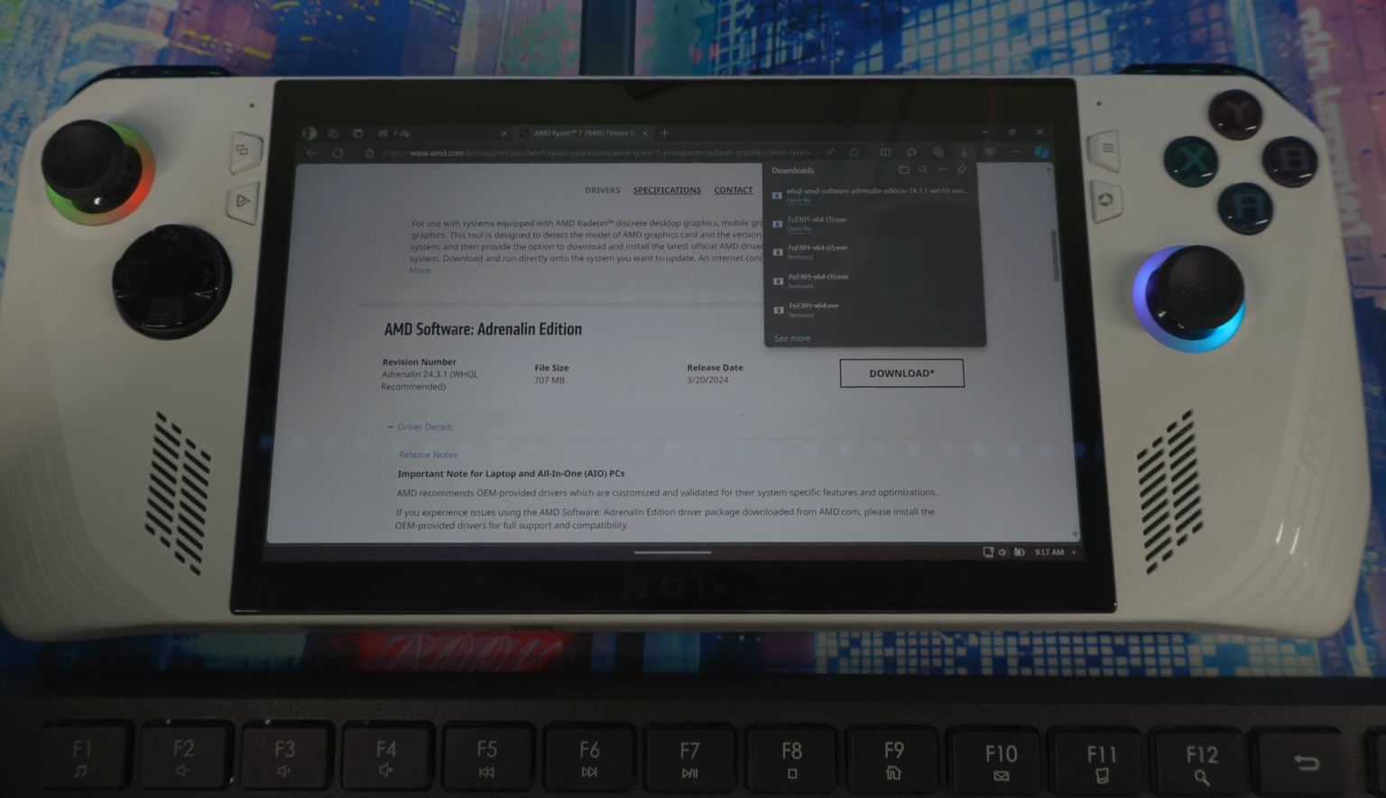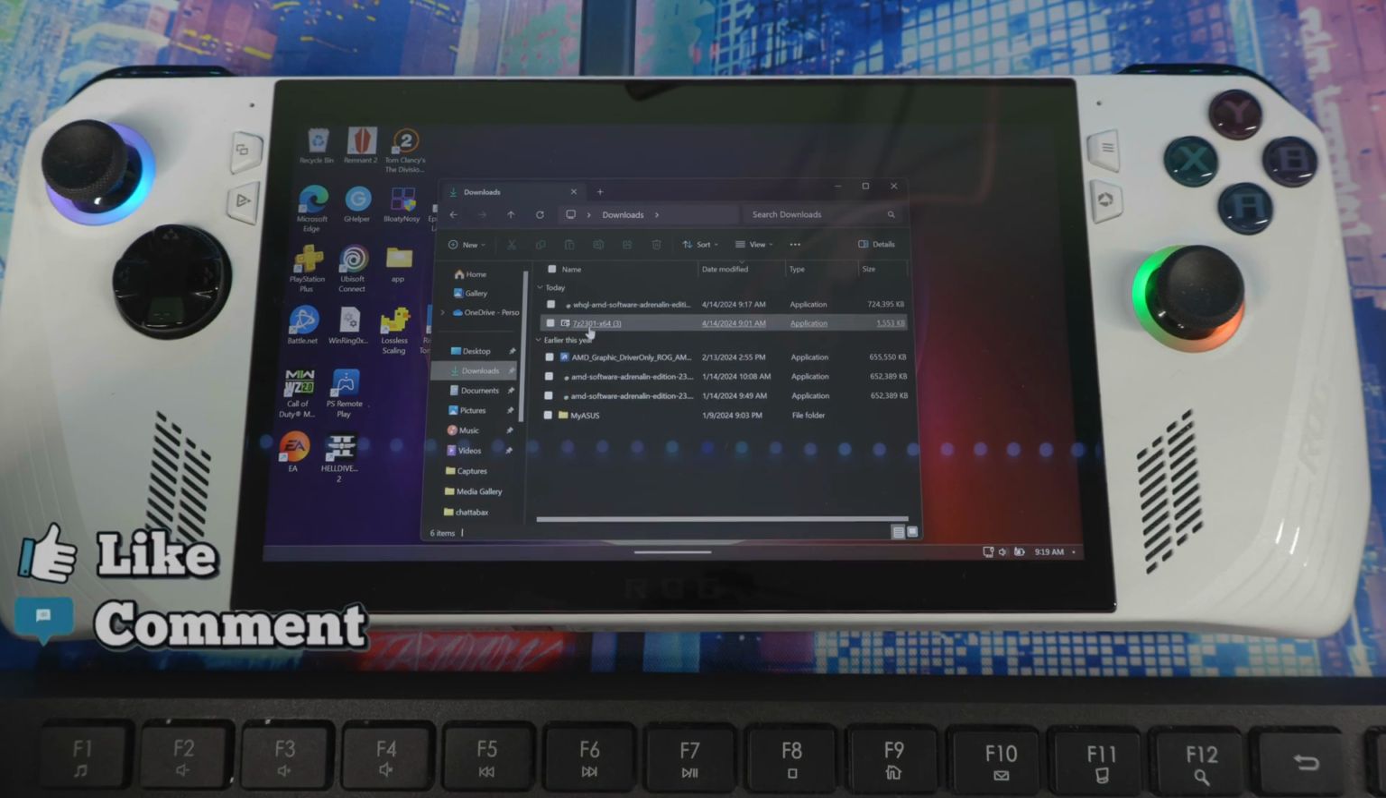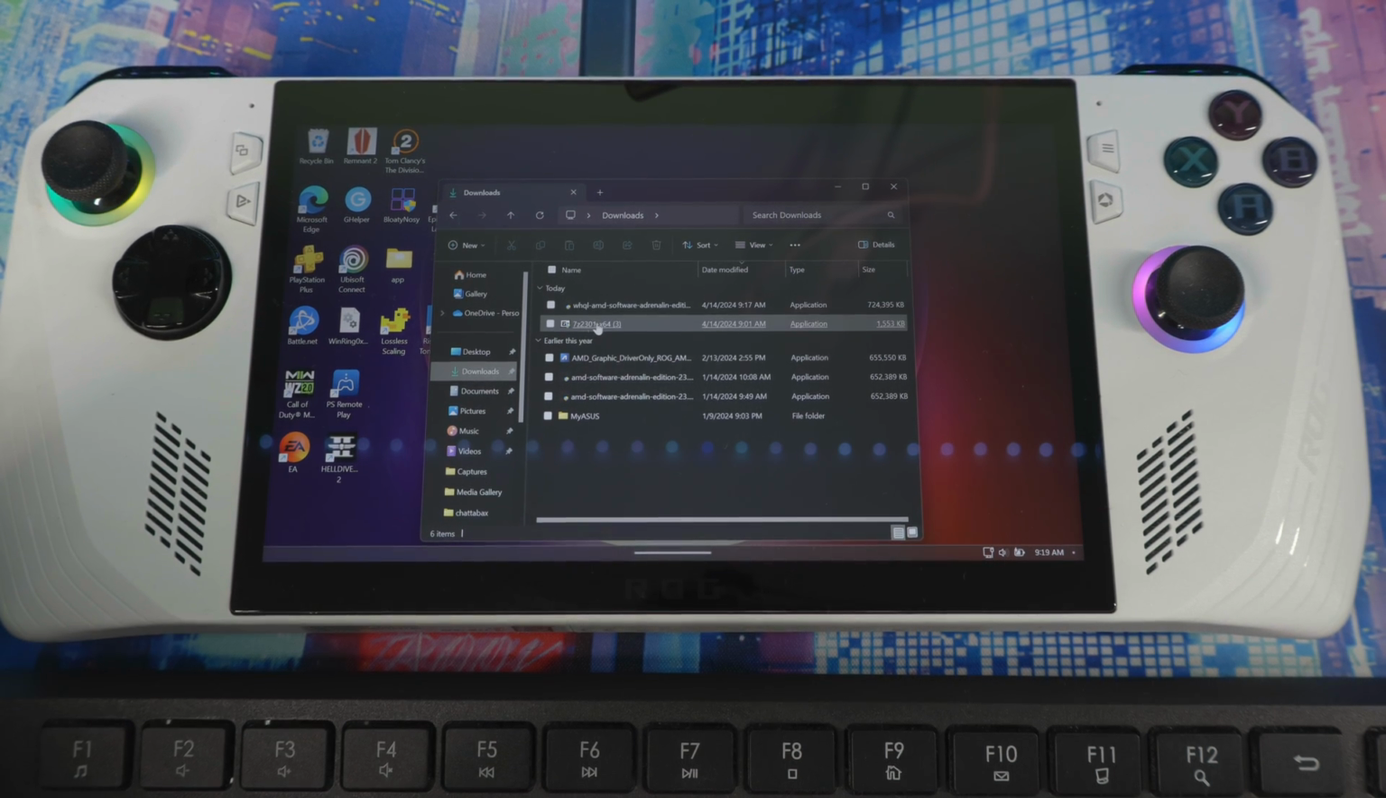You also need something to extract it with. This is the easiest way: use 7-Zip. Just go to 7-zip.org, or you could just type in 7-Zip in Google and it'll come up. Then you need to download the 64-bit version of that and install it as well. Once you got those two installed, you go to downloads. You can see them right here, 7-Zip and everything. If you haven't installed 7-Zip yet, make sure you install it before you start doing this.